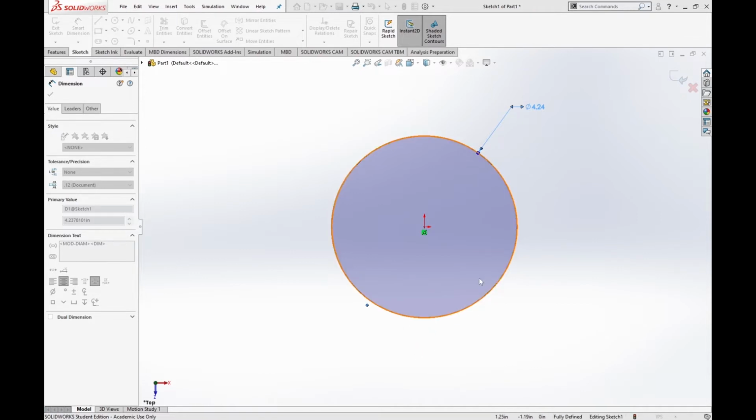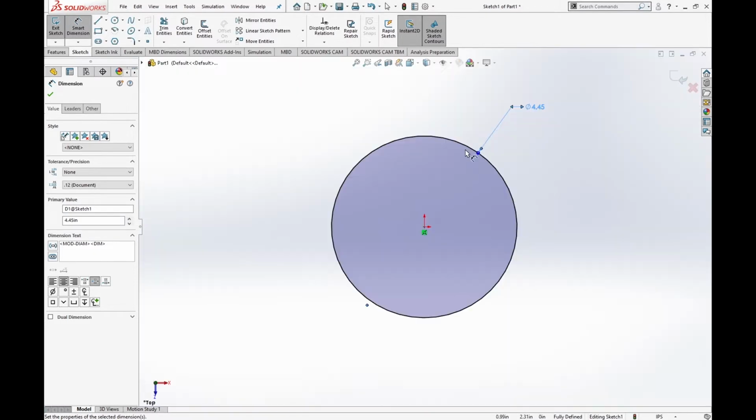So I'm going to add 0.25, and so I know that my OD now for this middle portion has to be 4.45. So we're going to do 4.45. That's the size of the hole, the size of the case for the first one.